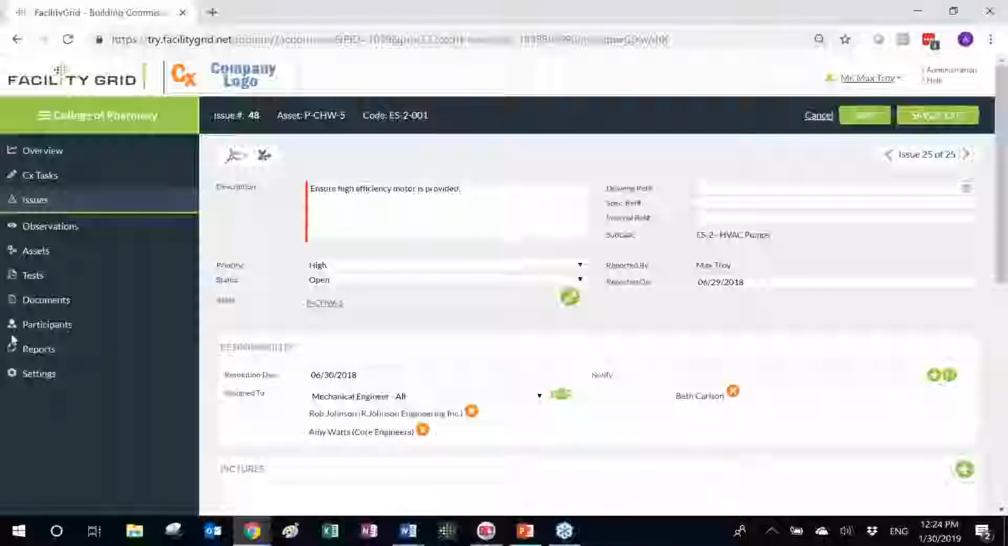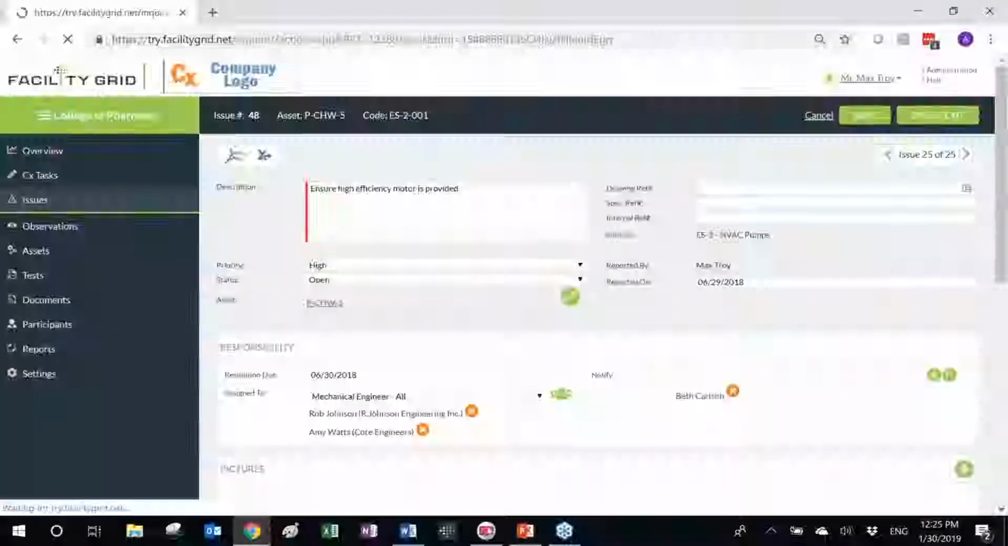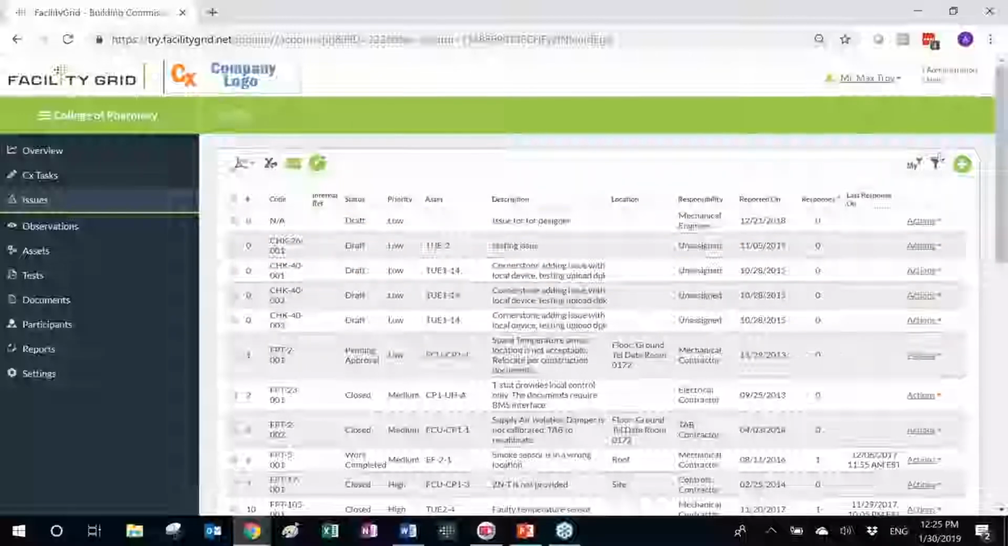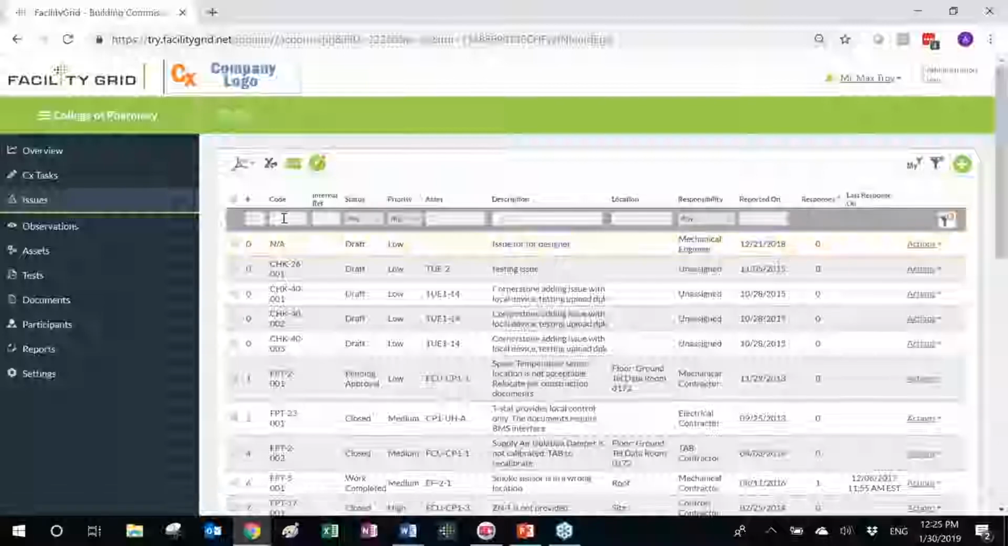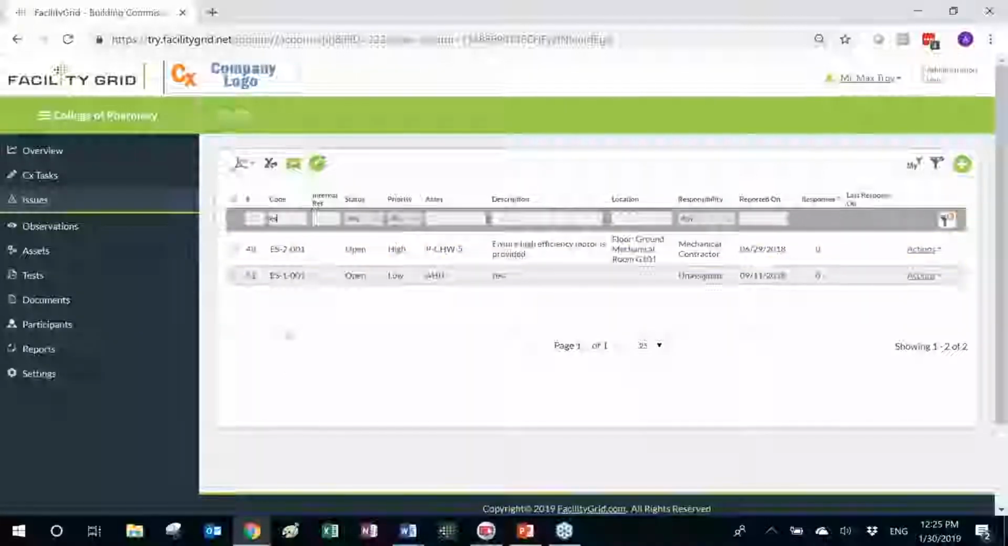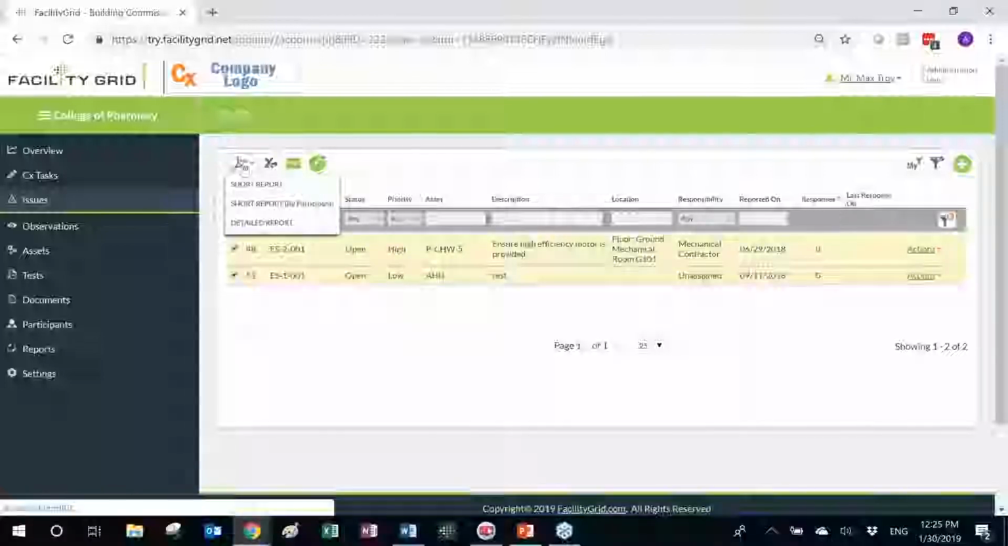So if at any point of time you need to get to every single comment on the equipment submittals, and if you're asked to produce a report with your comments on equipment submittals, you can simply come to the issues log, filter out all the issues that were created as part of equipment submittal reviews, select all of them, and generate a report.